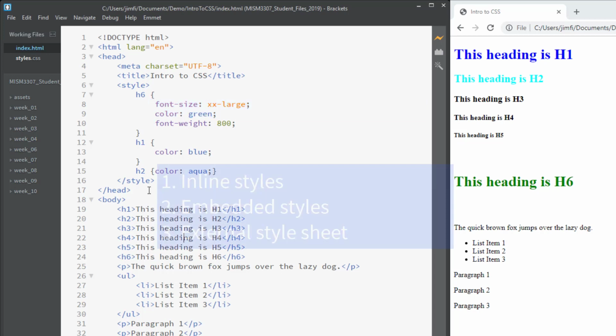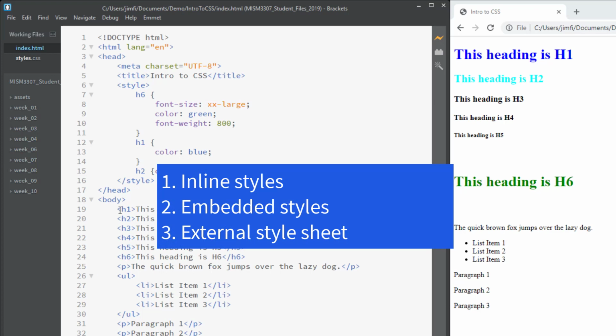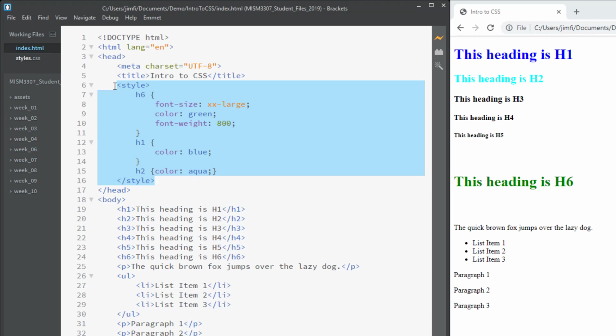The third way to work with styles is to stay away from the inline, and we don't even want to put the embedded styles inside of an HTML page, simply to save space, make things easier to read. Plus, remember this, these styles only refer to H6, H1, H2 elements that are on this particular page. And so what if I had a website with hundreds of pages?